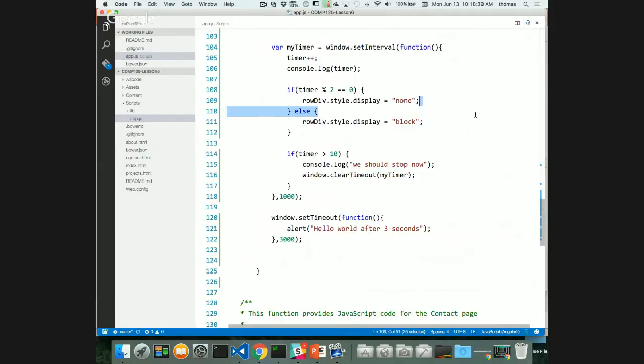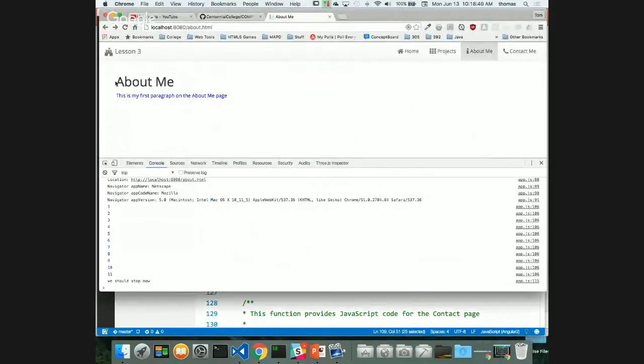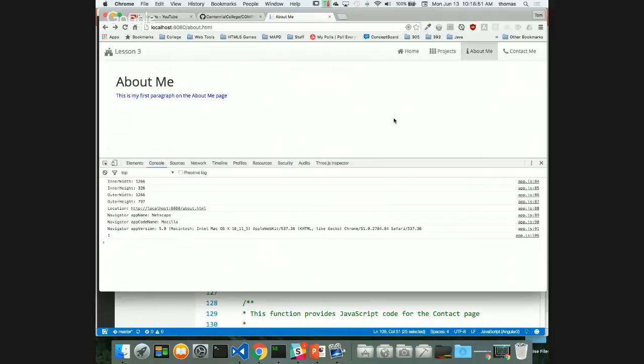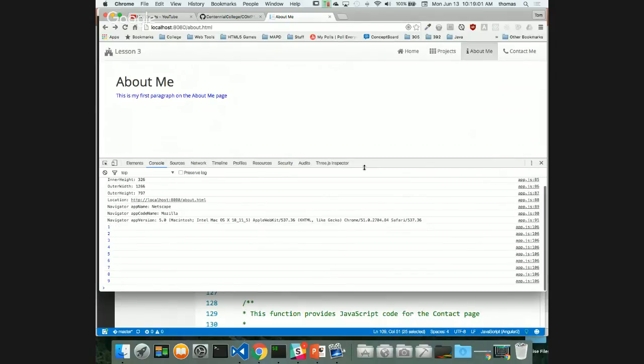Because when you display none on a particular element, everything that's inside that element, including all other nested elements, also display none. Let's see if that happens. Refresh, and see if it works. Oh, there it goes. Hold on.